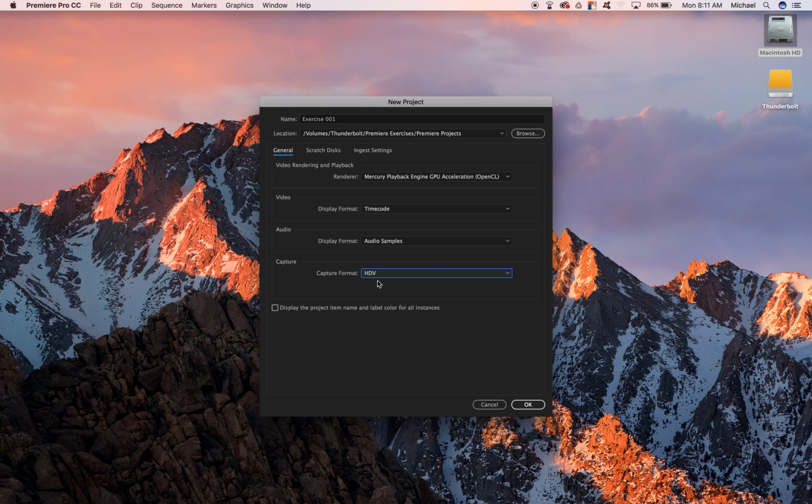Most footage that you'll have worked with in the last, I would say, decade will all be high definition. If you're shooting on mini DV tape or Super 8 or 35mm film or beta, then it would be DV, which is digital video. But for this case, we're going to keep it HDV.